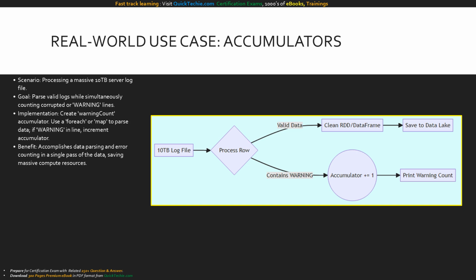Instead, you declare a warning accumulator. In a single pass over your data, you parse the good records, and whenever your code hits a warning, it simply increments the accumulator. One pass of the data, two business requirements fulfilled flawlessly.